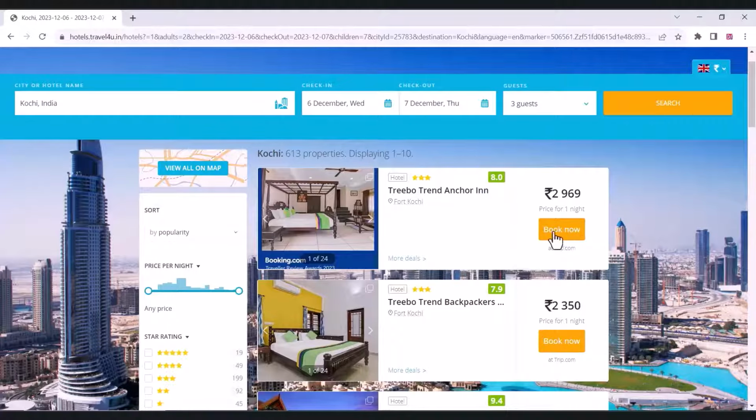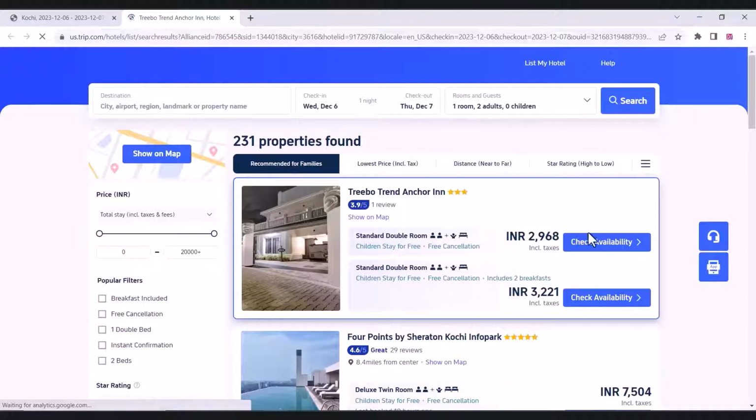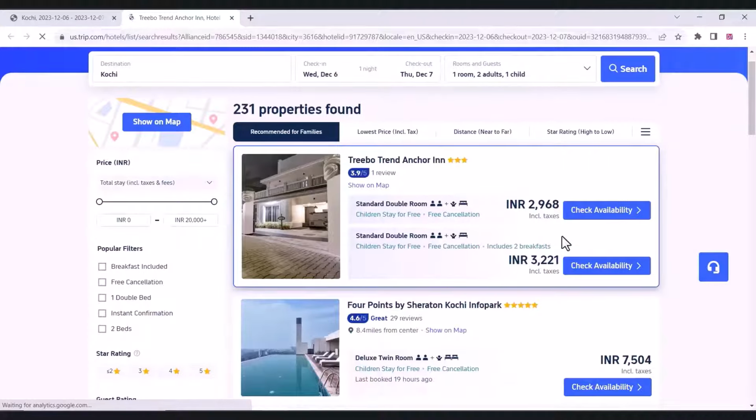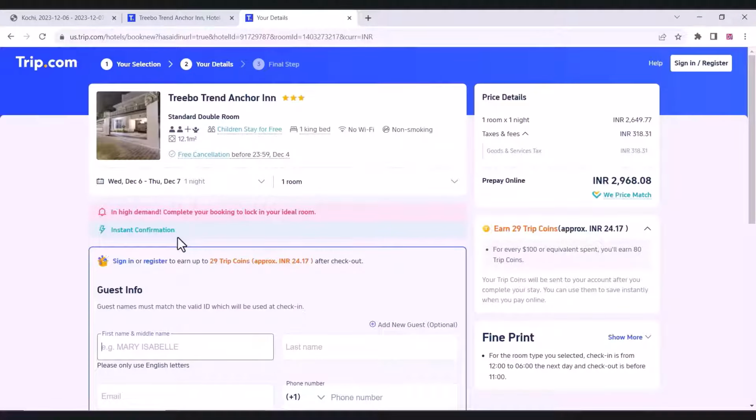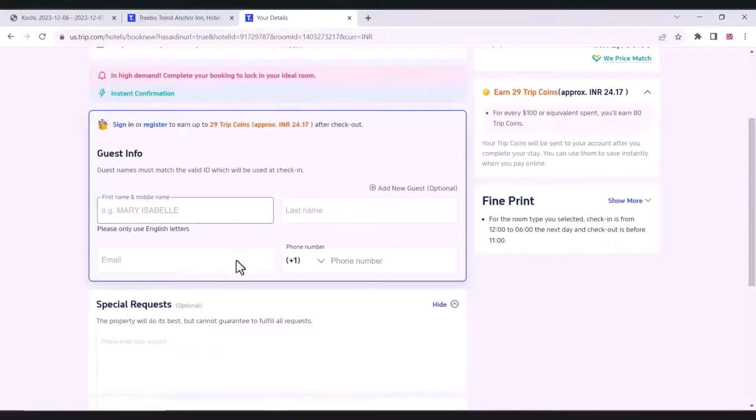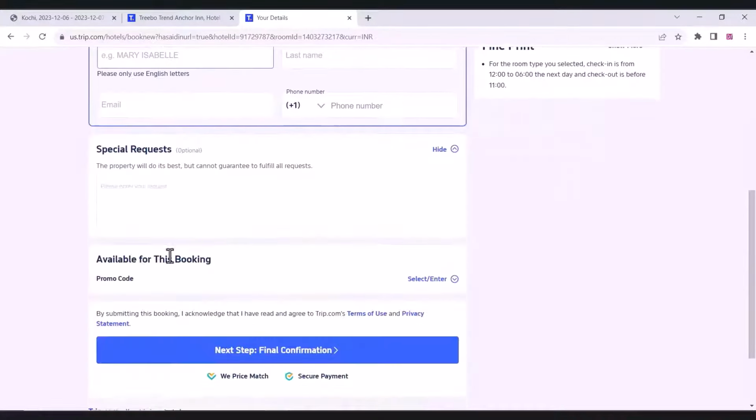If the customer clicks on the book now option, it will redirect to Trip.com, and they can choose the right hotel from there, and they can see the check availability option, and the customer can book here. They can complete the guest info, and they can get the final confirmation, and they can complete the checkout process. And you can see here a meta search option is available, like the famous websites Goibibo, MakeMyTrip, etc. That also we included on this website.